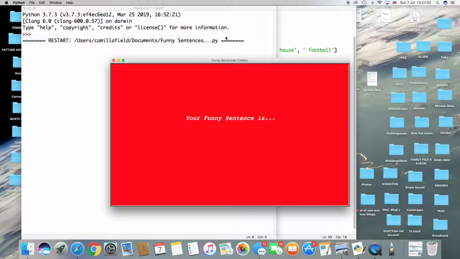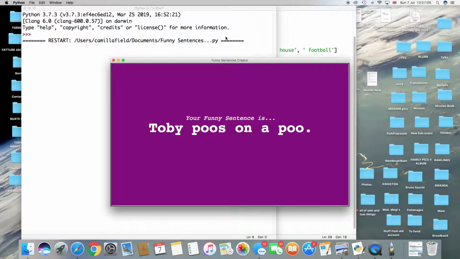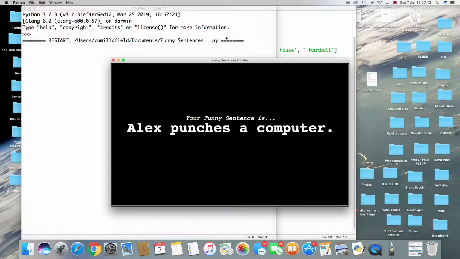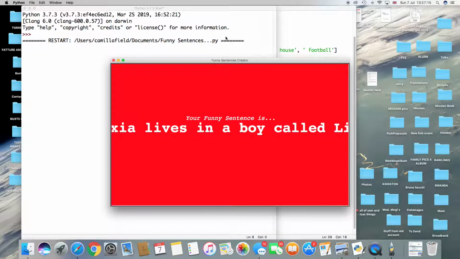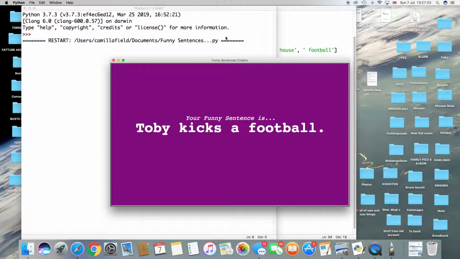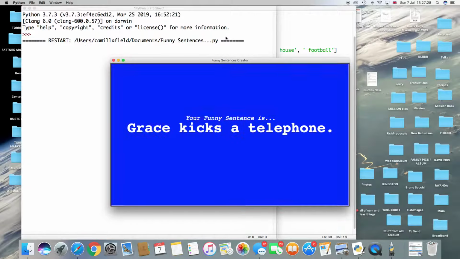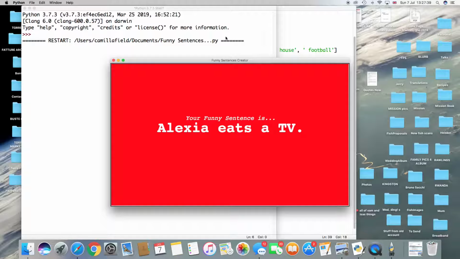See, your funny sentences are: Alex poos on a computer. Toby poos on a poo. Grace eats a boy called Liam. Alex eats a telephone. Alexia poos on our TV. Alex punches a computer. Alexia lives in a boy called Liam. Toby kicks a football. Grace eats a TV. Every time I'm pressing R, by the way. Grace kicks a telephone. Alex poos on a football, and so on. So just keep pressing R to change it.